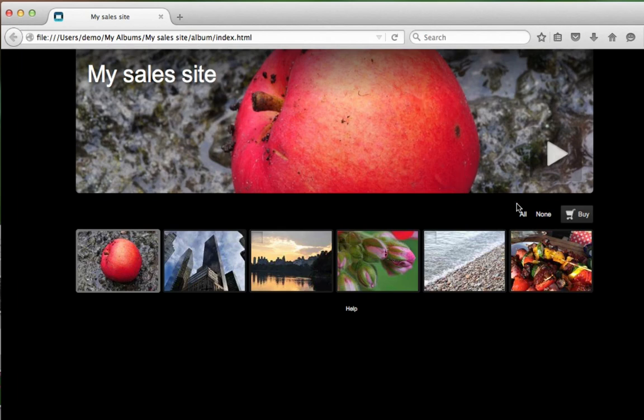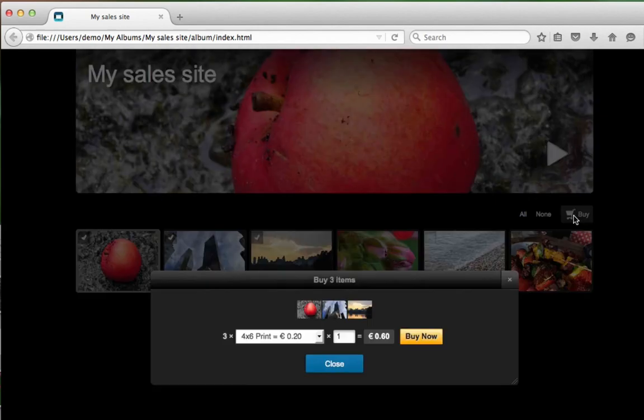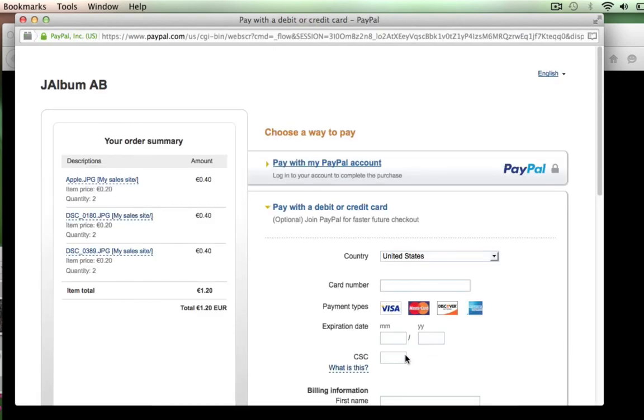So you see here you have a shopping cart section, and you can select the images that you want to buy by ticking checkboxes and then click the buy button. And here you now see the options presented that we talked about earlier. And you can select quantities and select to buy. You are now taken to the PayPal shopping cart. And you can see what we have ordered here. When you're happy with this, you just go for checkout.